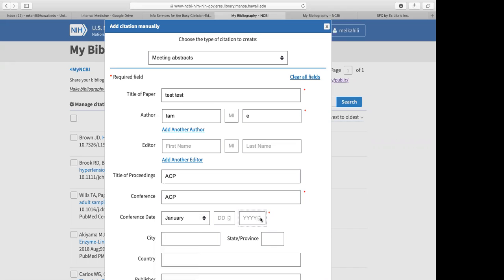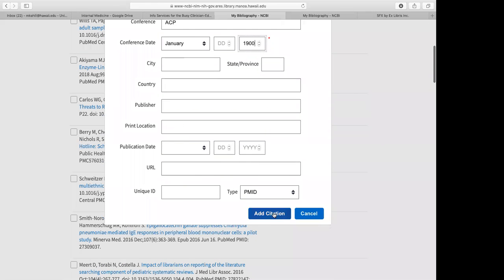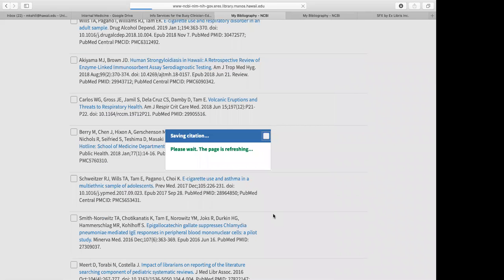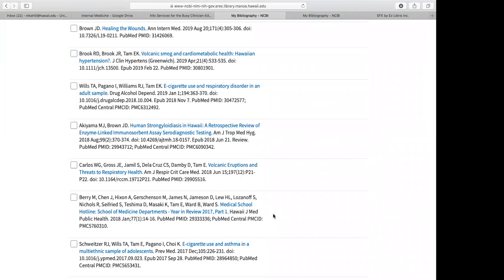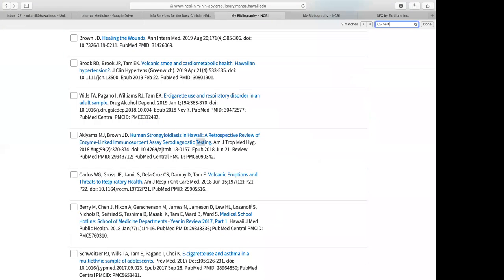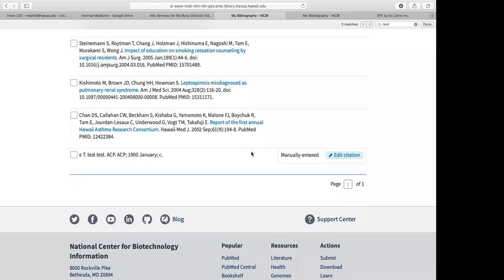Just say it was January. Oh, okay, there you go. But it has the location of the conference, all of that. We're just going to go to add. Let's see where it shows up. Let me find it. Okay, so it's down at the end of my list, and it looks like it's showing that it was a manually entered citation, and then you can still edit it again if you need to.